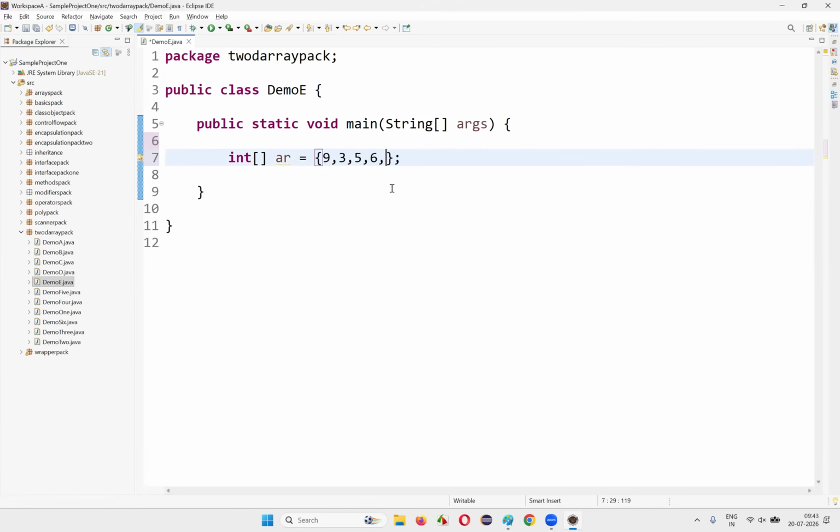9 3 5 6 7 2 4 8 15 1 25. Okay, then let's give some more numbers: 11, 44, 12, 89, 34, 22, 55. Then I'll give some random things.